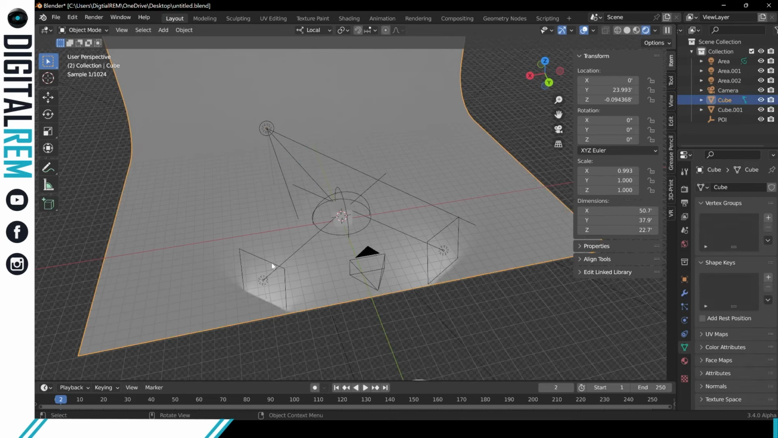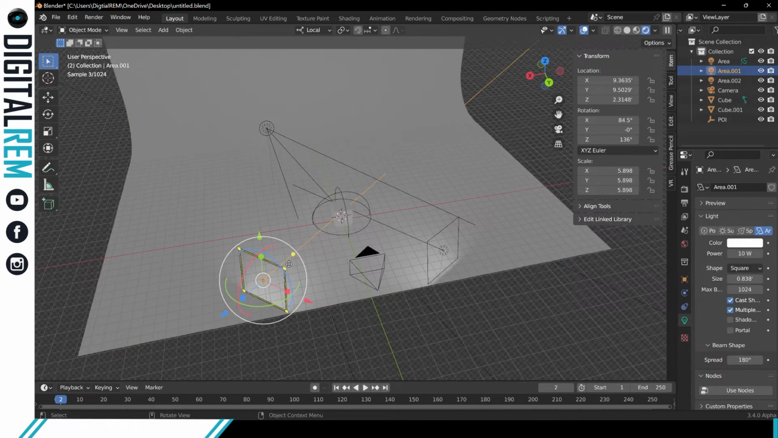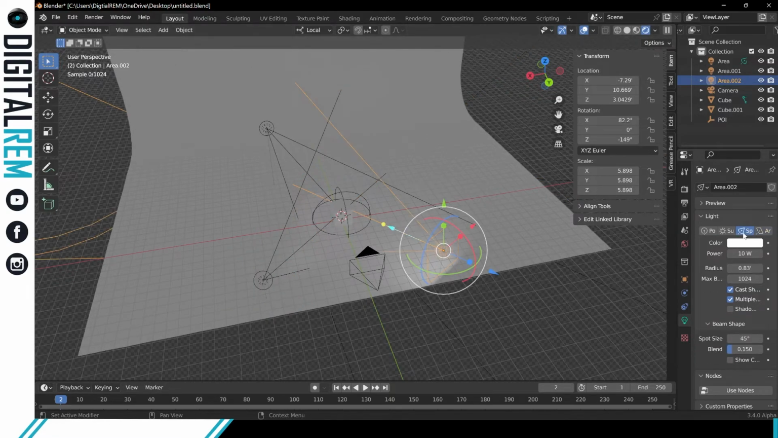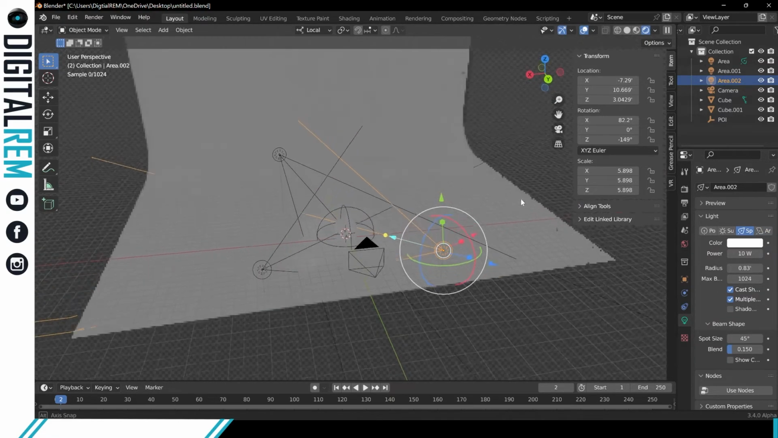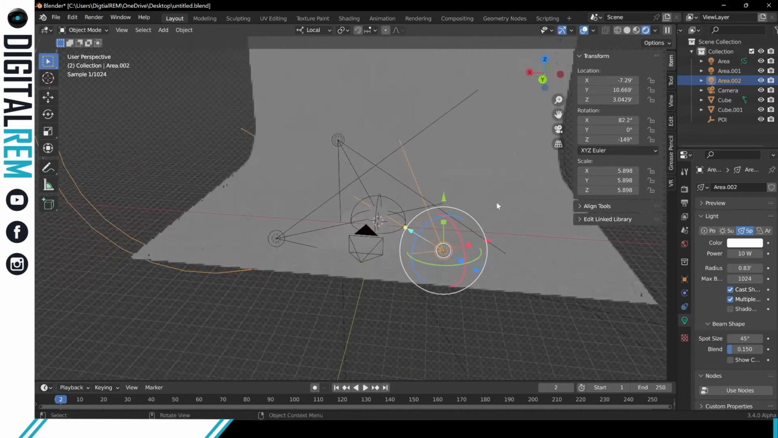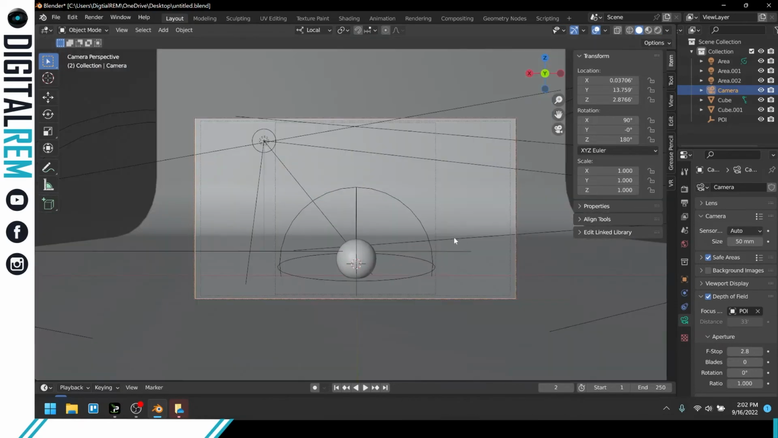So we have 2 area lights and 1 spotlight, but we're going to go ahead and just change everything to a spotlight. Select it, go to light properties, spotlight. And now it comes off like a cone shape. Now my battery just died, but we're going to hop back into the scene.